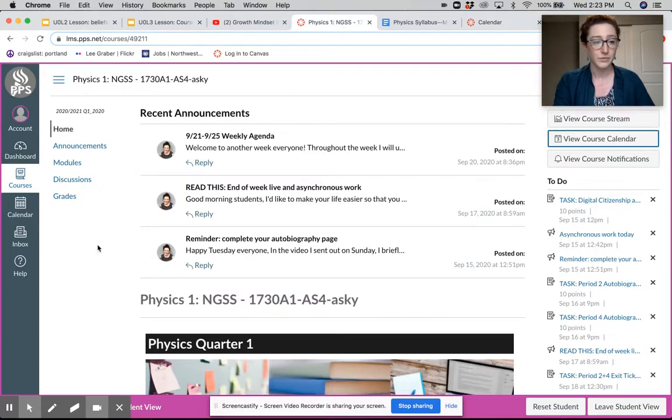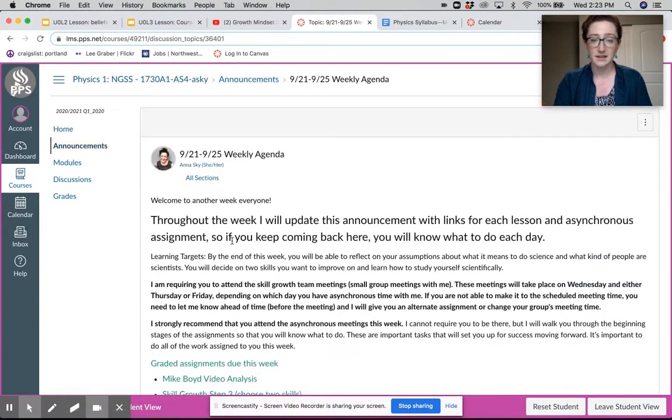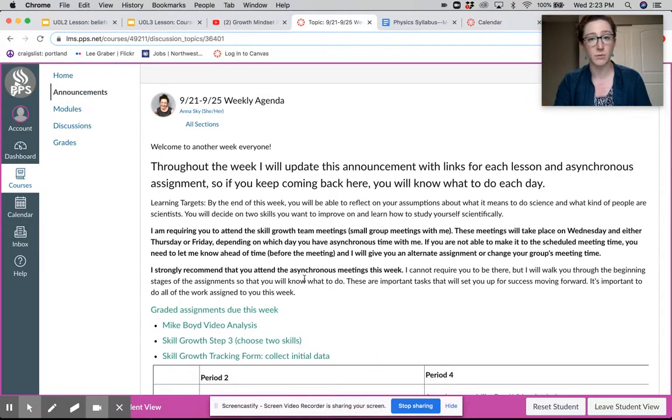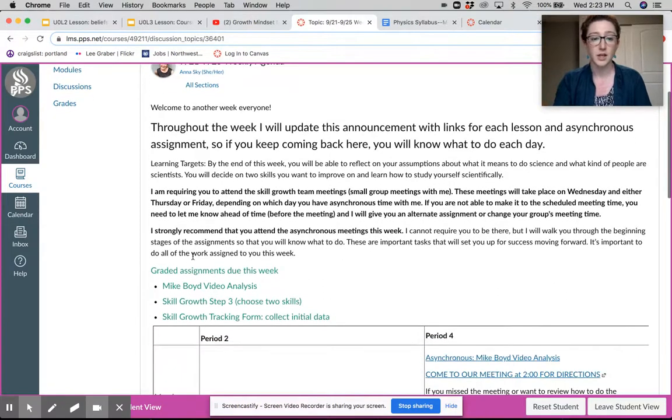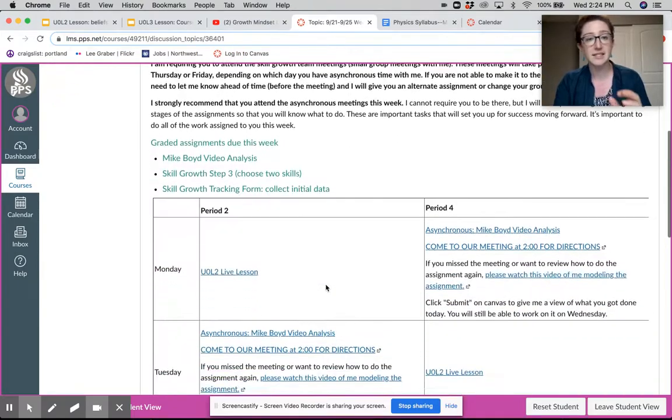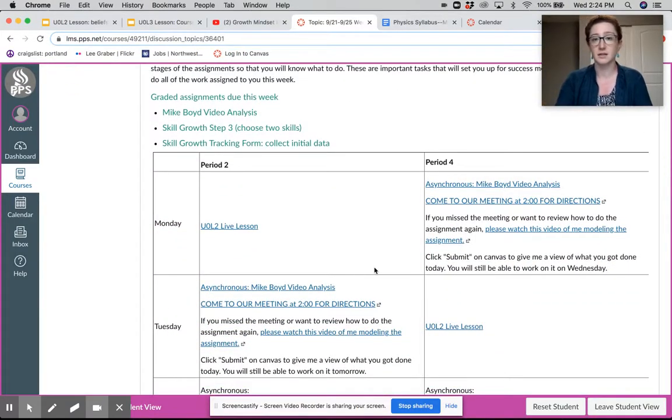Okay, one of the most important tabs that I keep telling students about is this announcement. So each week I am going to be posting our weekly agenda, and this will give students a little bit of information about what's going on this week and our main purpose, the graded assignments that are due, and then a day-by-day task that they need to do. So a student in period 4 on Monday does not have a live lesson with me. They have asynchronous work. So they can look here at what they need to get done and some directions about that.